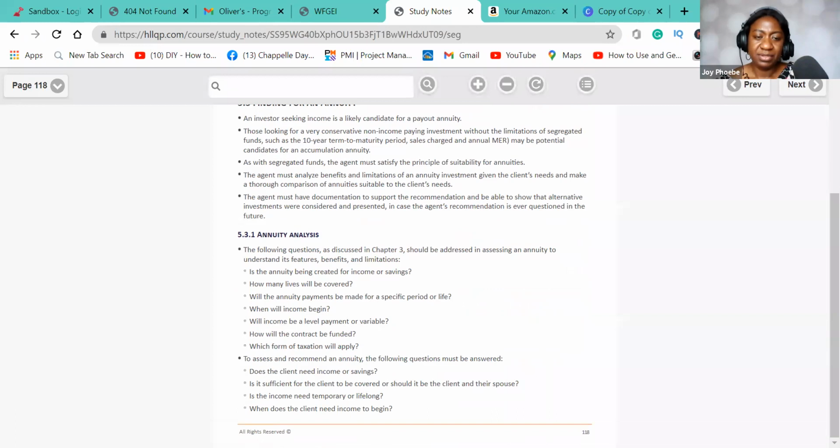All right. Okay. By answering some of the questions: is the annuity being created for income or savings, and how many lives is the client looking to take the annuity on? Will income be a level payment or variable, right? And how would the contract be funded? And which form of taxation will apply? All these are things that we need to look into before we make an annuity recommendation to our clients.